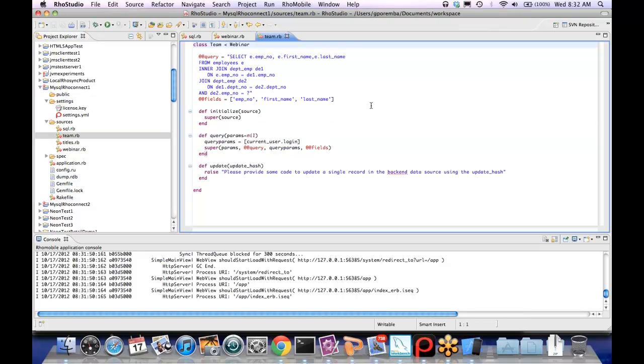source adapter. So here is the team source adapter, and you can see that it's really, really small. The reason that it's small is that I'm inheriting from Webinar, which in turn inherits from SQL. So you can see that a lot of my logic I put into the SQL class, and by using this, the object-oriented property of Ruby, I'm able to create a source adapter, which primarily involves me just setting up my query. Okay, so for the team data model, this is going to be read-only data, so I only really need to implement the query method.